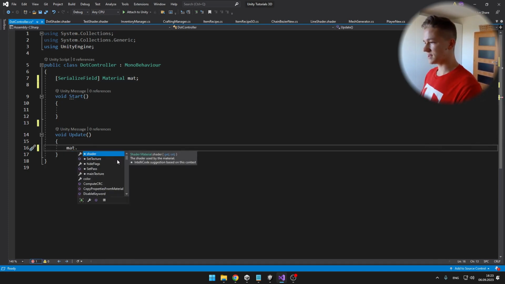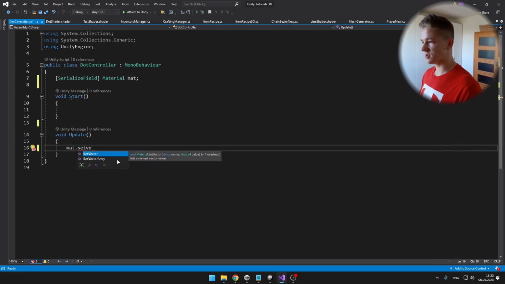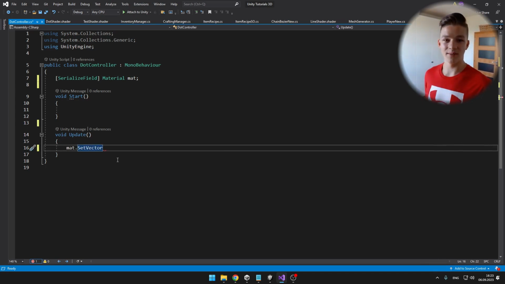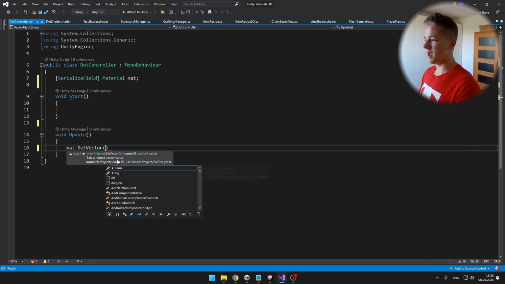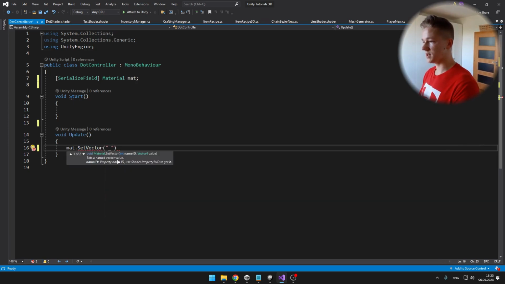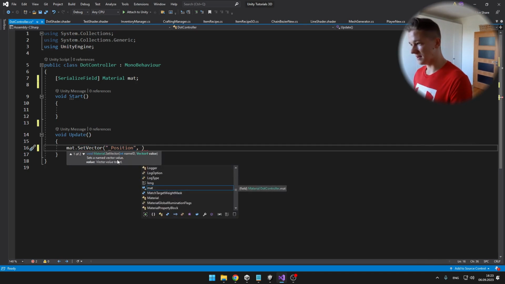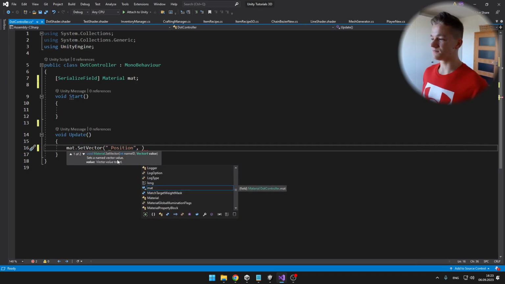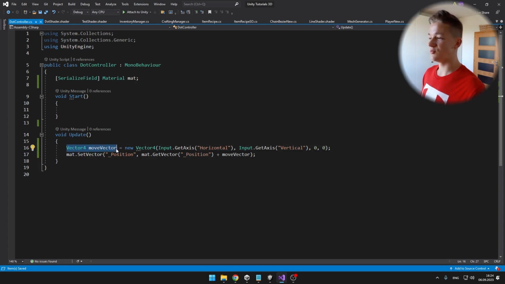So we can do mat dot set vector, because the type of the variable is vector. And what is the name of the vector? It is position. To which value I want to set it? I want to basically take the current position and just add some input if I'm pressing any keys. First, we need to create the move vector.